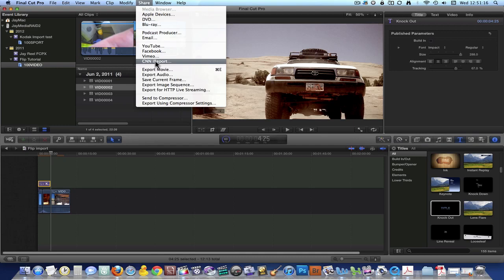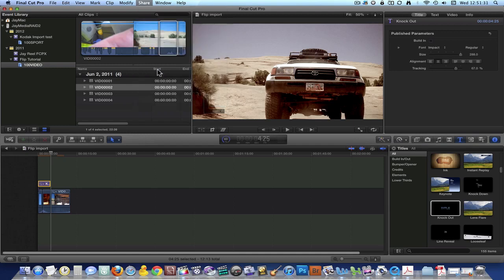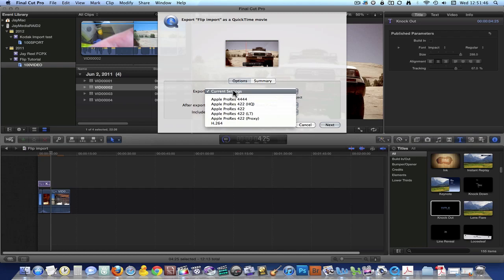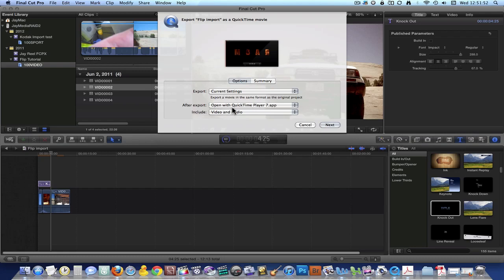for national news. And of course, a lot of times you'll want to just do an export movie, which will keep that movie on your hard drive at the resolution that you edited in. So I'm going to choose export movie here real quick. And it's going to bring up a couple parameters for me. Okay, and so the quickest and easiest is going to be your current settings. So we could save that out as, and this will be ProRes in our case, include video and audio, and open up with the QuickTime 7 app. And so we can hit Next.